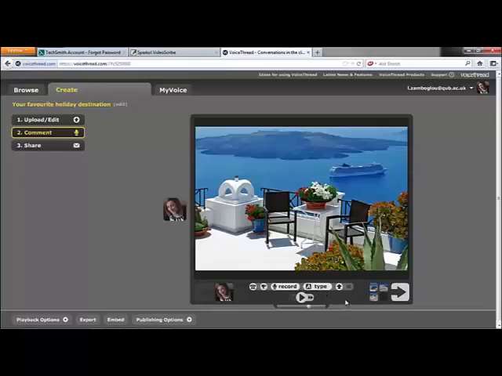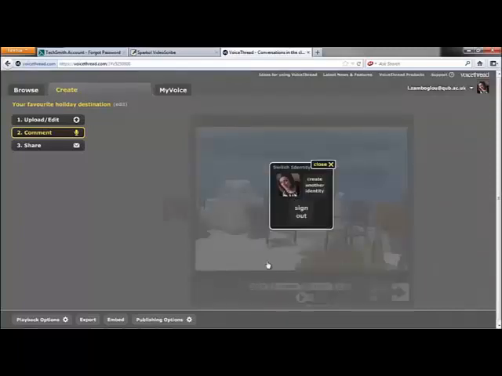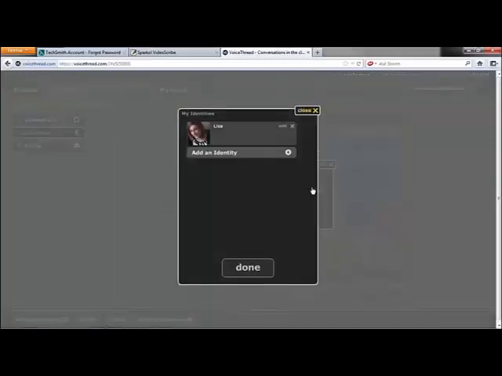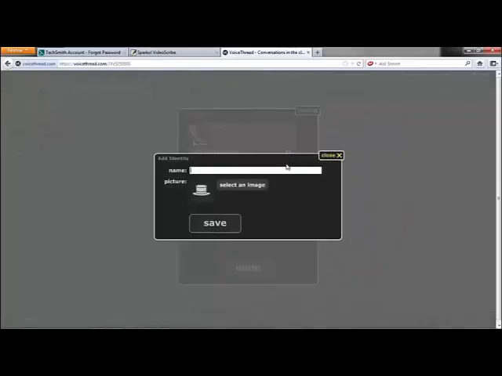In order to demonstrate a number of different types of comments, I'm going to create a few additional identities here. Now identities are a great way of making comments under multiple names or images, and you could even use them to share your account with others. So if you wanted to share your account with a few students, you could add additional identities here.